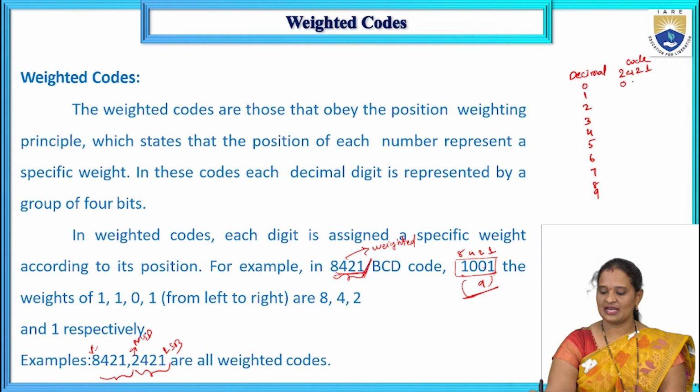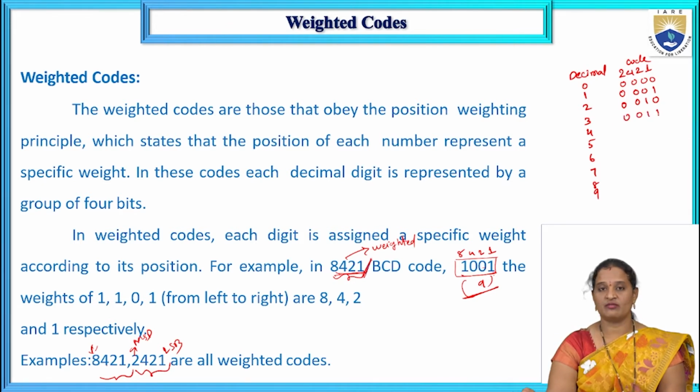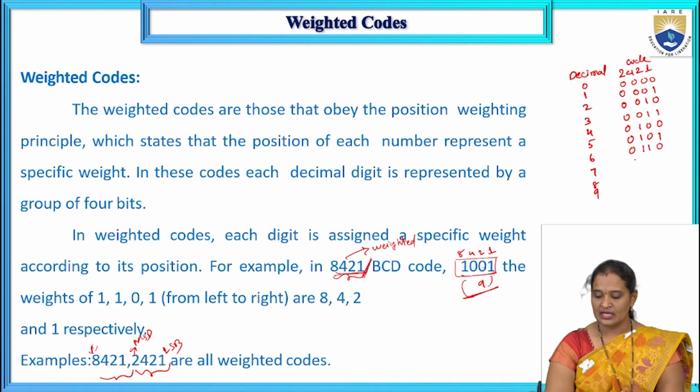So 0 can be represented as 0, 0, 0, 0 using the 2421 code. 1 can be represented as 0, 0, 0, 1. Next, 2 can be represented either as 0, 0, 1, 0, or else we can also represent this as 1, 0, 0, 0. And 3 can be represented as 0, 0, 1, 1. Next, 4 can be represented as 0, 1, 0, 0. And 5 can be represented as 0, 1, 0, 1. And 6 can be represented as 0, 1, 1, 0. 7 can be represented as 0, 1, 1, 1.